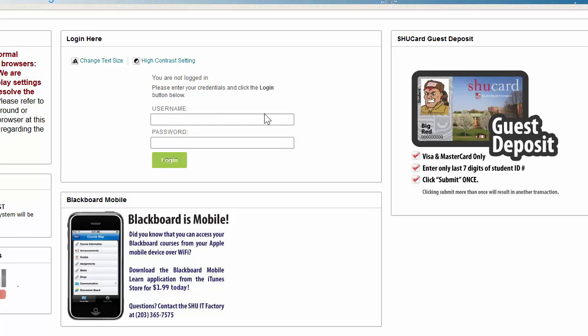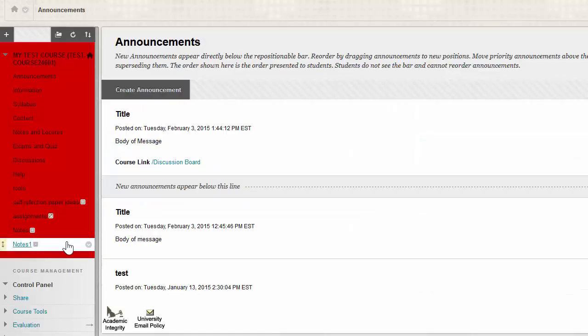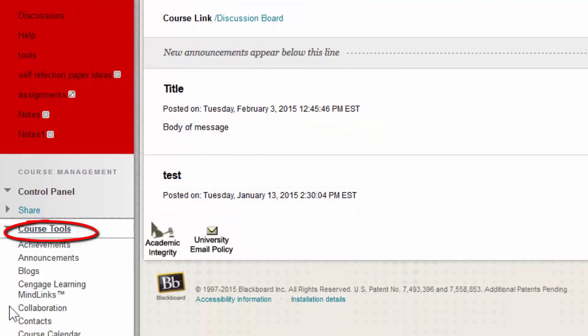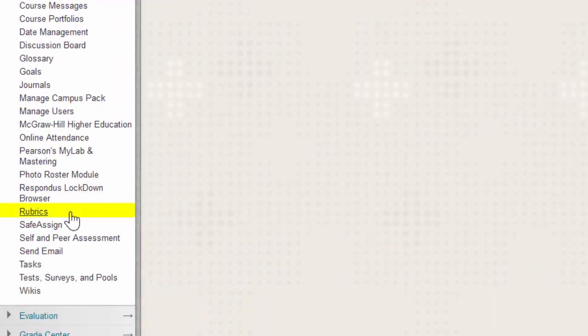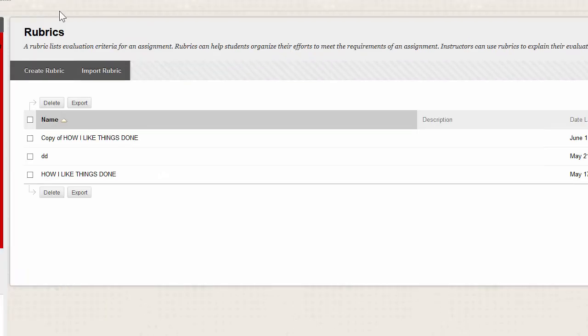To start, log into Blackboard and select your course from the course list. Once inside your course, you're going to scroll down and click on Course Tools. Under Course Tools, you're going to click on Rubrics. The page you see here is your rubrics page. You can see the number of pre-existing rubrics, but your page will probably be empty. To create a rubric, you're going to start by clicking on the gray button that says Create Rubric.